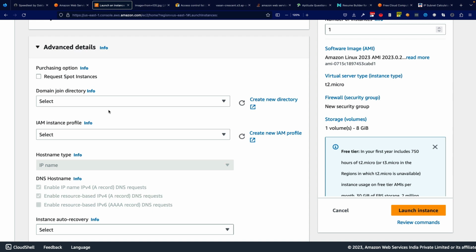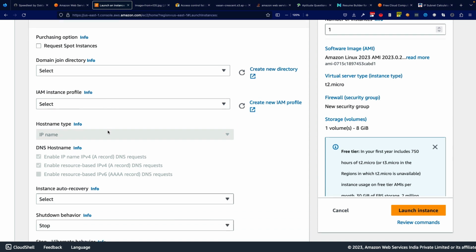So pricing wise, spot instance would be comparatively low, then reserved instance would be the next level, and then on demand would be a little high. So that's how the pricing would vary, and depending on your use case you would choose which one you would go for.